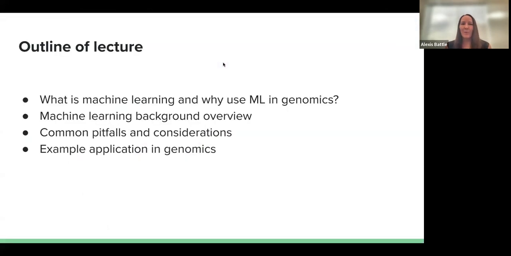So we'll go through a few parts. I'll talk about what is machine learning, and then I'll give a bit of a background of different approaches that are used in machine learning, especially in genomics. I'll talk about some common pitfalls and considerations that come up, particularly in the applications of machine learning and genomics. And I'll give an example of a method that we developed in my lab.